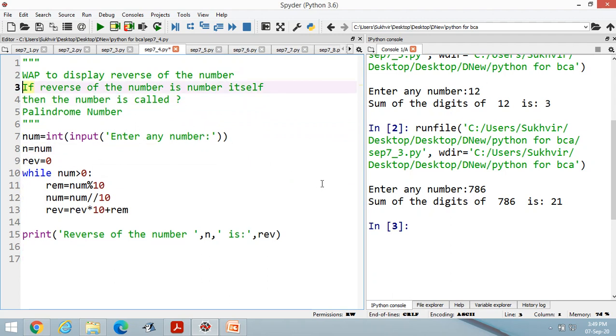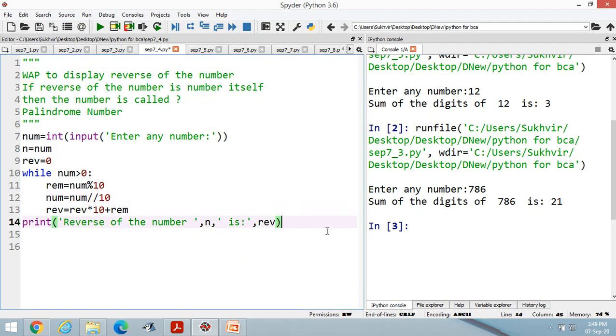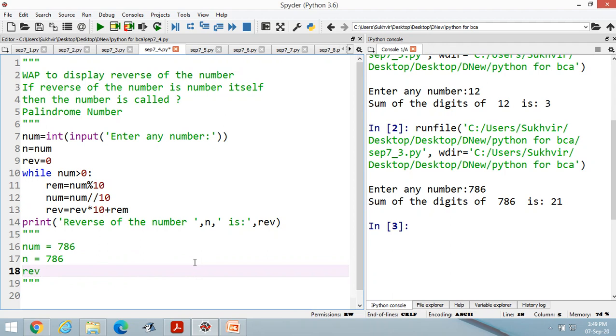Now, suppose I have to explain this program. Again, I can select any number. Suppose number is equal to 786 again. This one is the number. Then in the first step, n is equal to number. It means n is equal to 786. Now reverse is equal to 0. Now while 786 greater than 0, this statement is true.